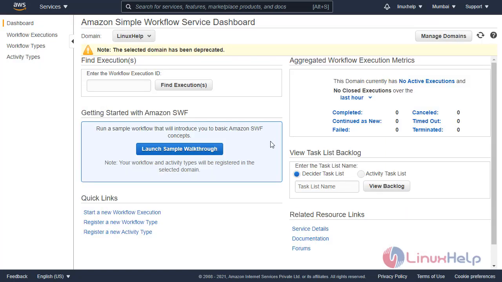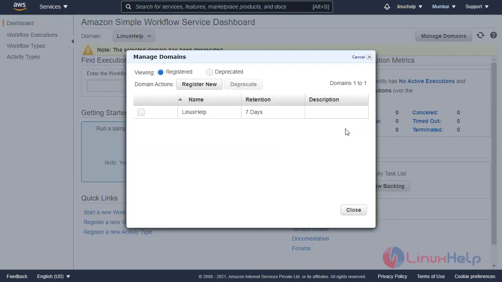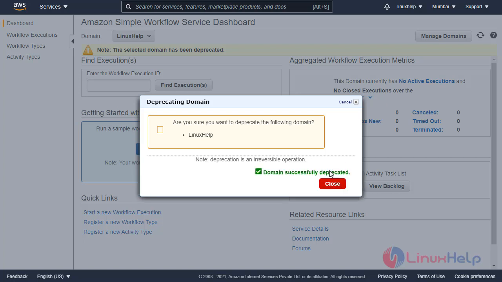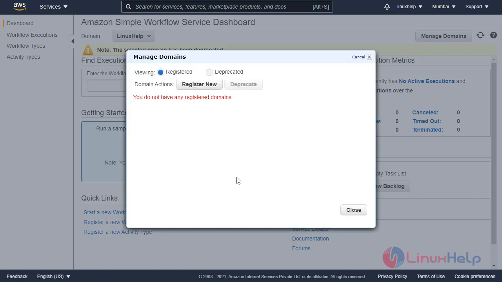Or else if you want to deprecate your domain, that means if you want to remove the domain or if you want to deactivate your domain, for that click Manage and click your domain. Here you can see Deprecate. Click Deprecate. If you click Deprecate, your domain will be deactivated. After that you won't be able to access your domain. Your domain is successfully deprecated. Hereafter you can't access this domain anymore.